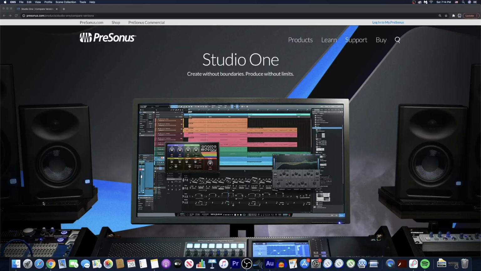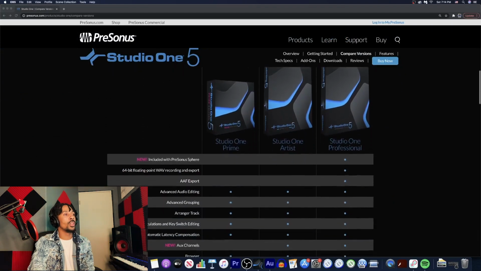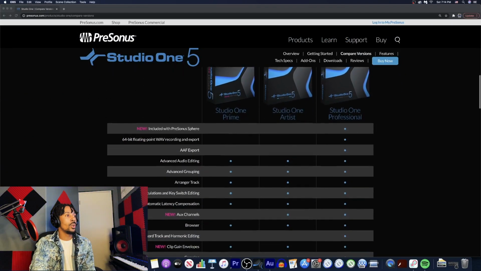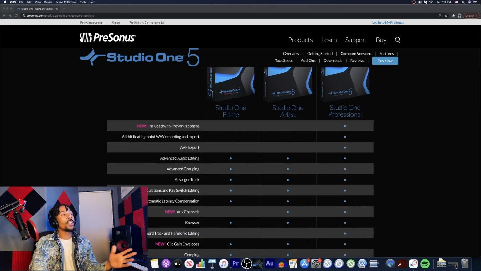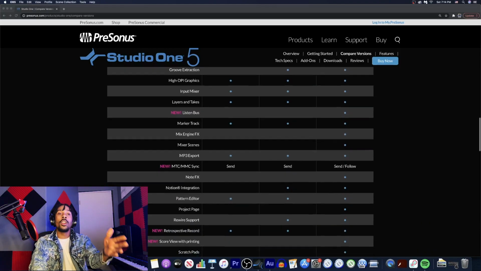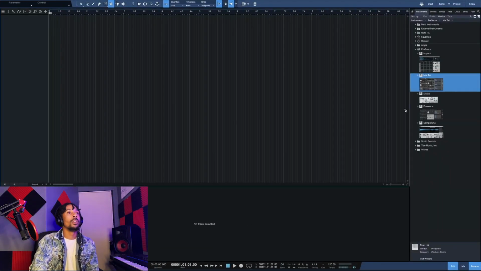I'm ready. Let's go. I'm right here on the PreSonus.com comparing all three of these versions: Studio One Prime versus Studio One Artist versus Studio One Professional. And these are all the things right here that are different. But I want to start right here at the bottom with the effects. All right, here we go.